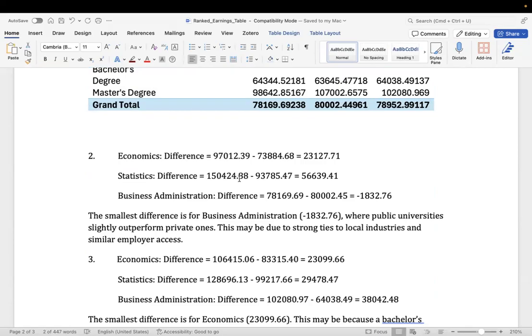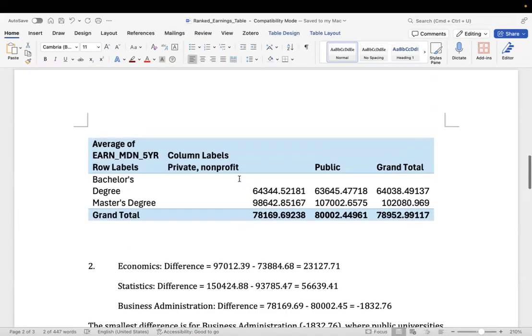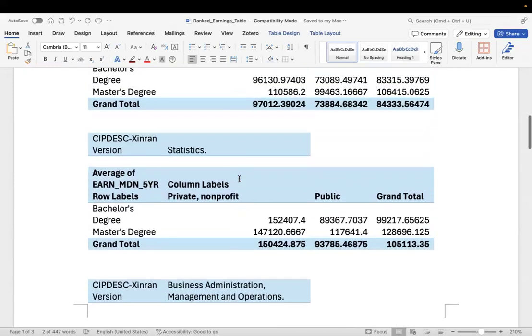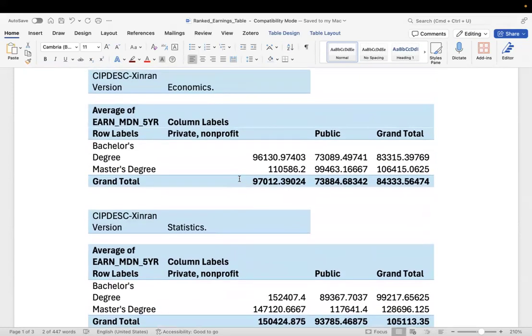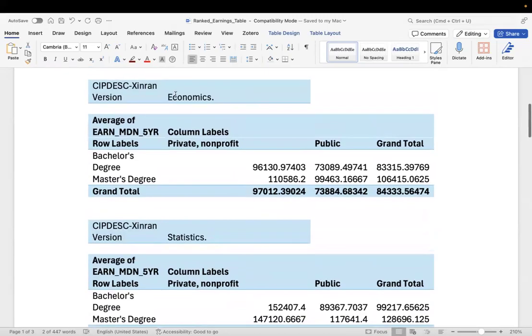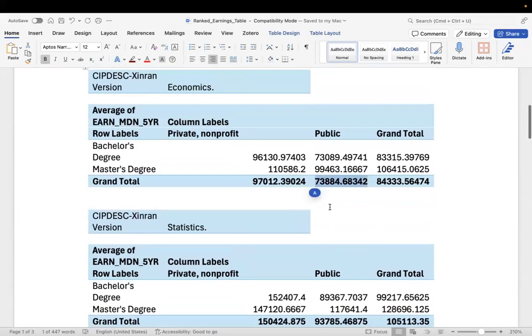The second one: for which major is the difference in mean earning between the private and the public university the smallest? Why do you think that may be the case? So let me show you how to count it. For which major is the difference between the private and public the smallest? For example, for economics, the private and public's grand total, the difference would be this value subtract this value, right? And you can find the difference for economics.